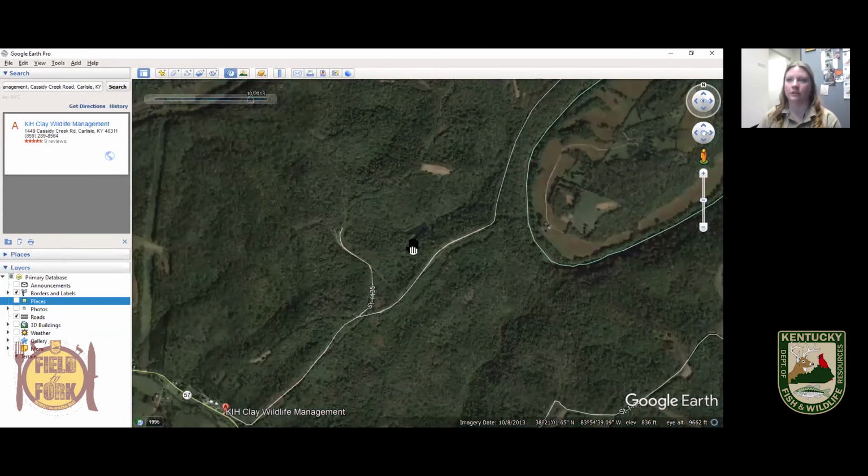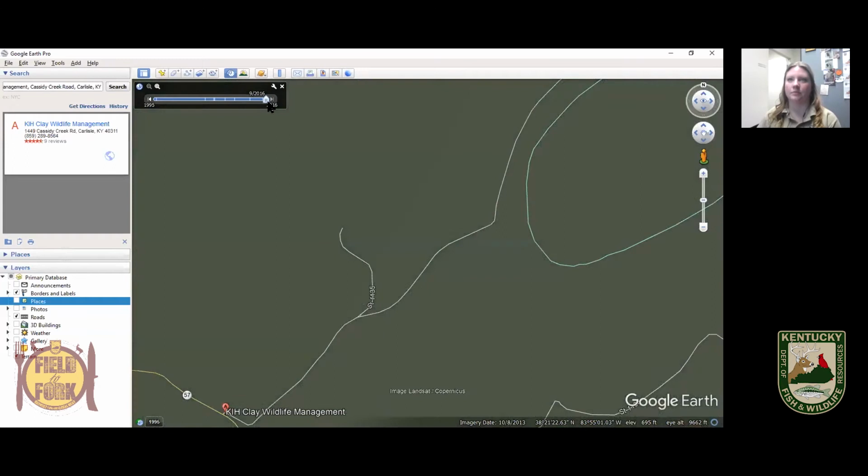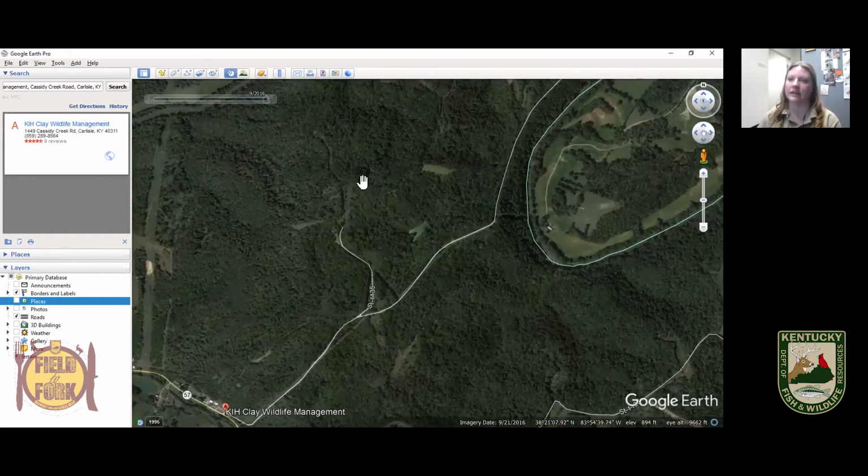So jump forward to 2013. You can see it's even thicker. They really have let all this grow up, and then on up to the most recent data that was captured, which is from 2016. So you can see that there. All of these bottoms and these fields have grown up and are going to look a lot different than they used to. It's going to tell you, again, what the animals might be using it for.